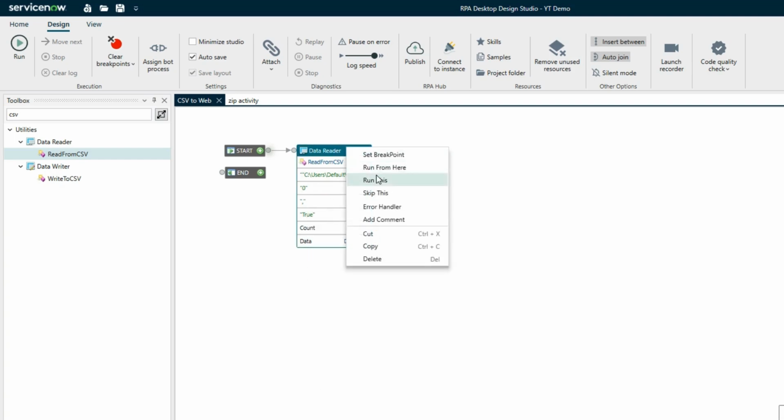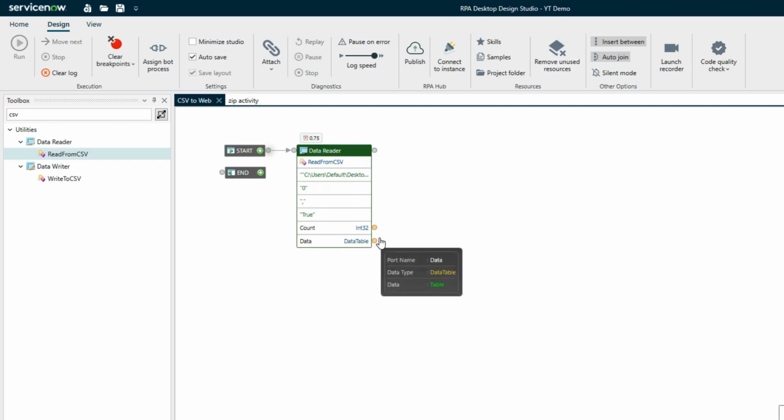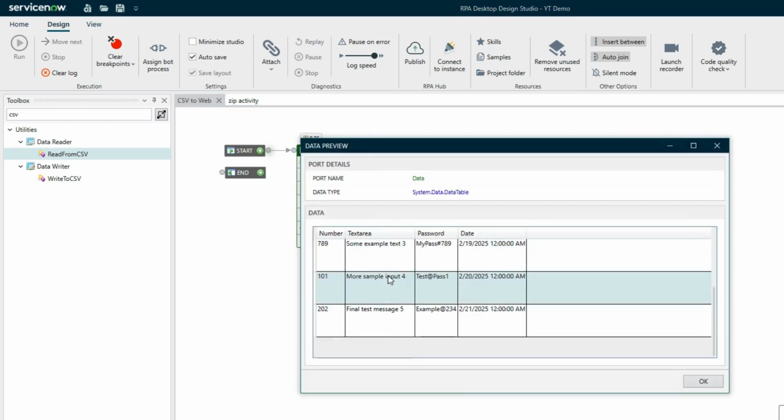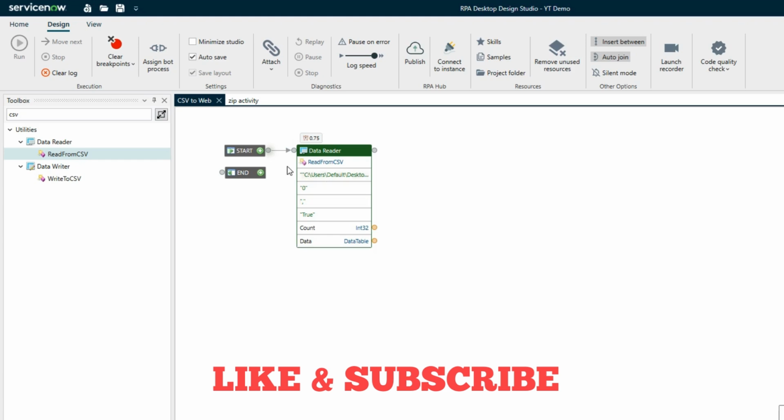If I simply run this, you can view the total count of the rows, which is 5. That is good. And here you can view the data table. This is good. So now after we read the Excel, you have to get the rows from the data table and then write to the target application, right?